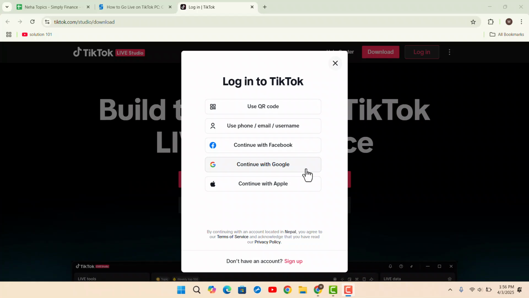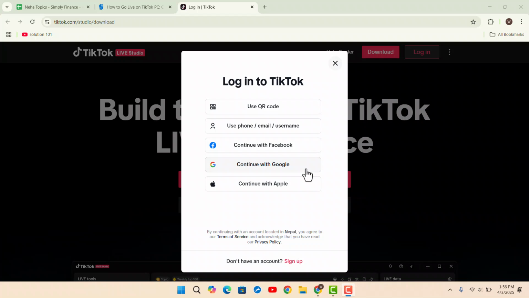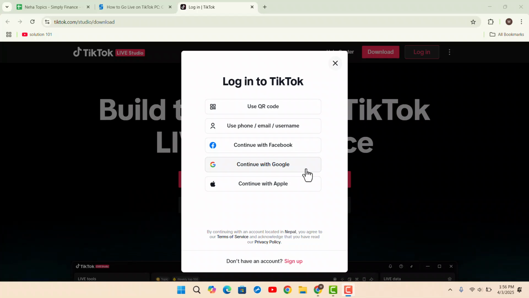After you are logged in, you can go live by tapping on the plus button. However, there are some criteria before you go live. You have to actually have 1,000+ followers. Only then you could go live. So if you meet the criteria, then you could tap on the plus button and go live on TikTok from PC. So that is how it works.